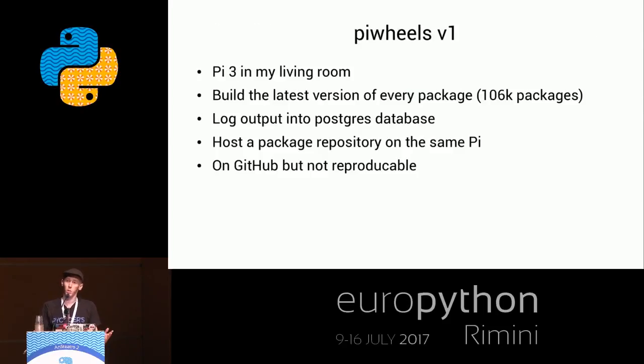PyWheels is essentially the name of the project and the name of the talk. I have a Pi 3 in my living room that gets a list of all the packages on PyPI, and there were 106,000 at the time. I just sat there, iterated over that list, building wheels of all the packages, or attempting to. I log all the output from the build process into a database so that I can look back later and see why certain things failed or look at any information there is.